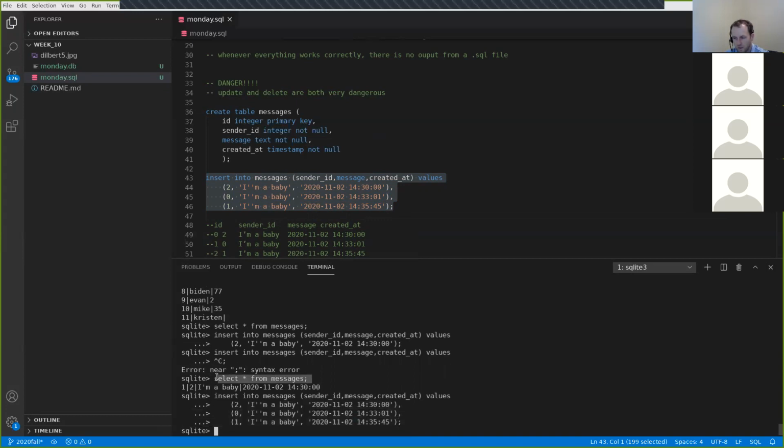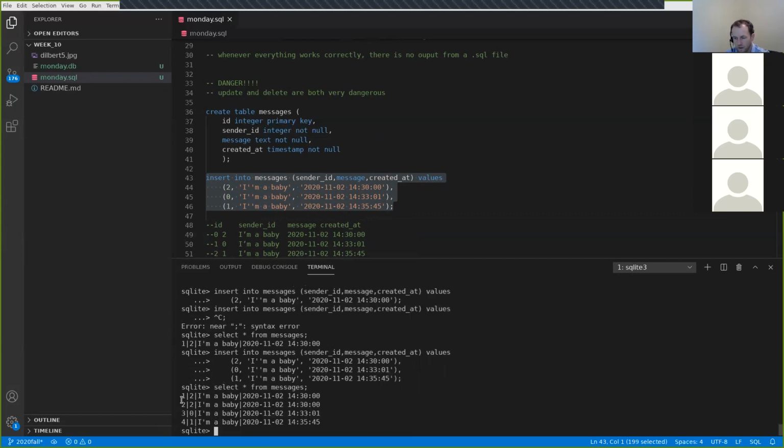So if we redo the select star from messages, we'll get this first row inserted twice. Once because I inserted it here in the big group of messages, and once because I inserted it here. But then these 2 messages will also appear down here as well. Are there any questions about this syntax?